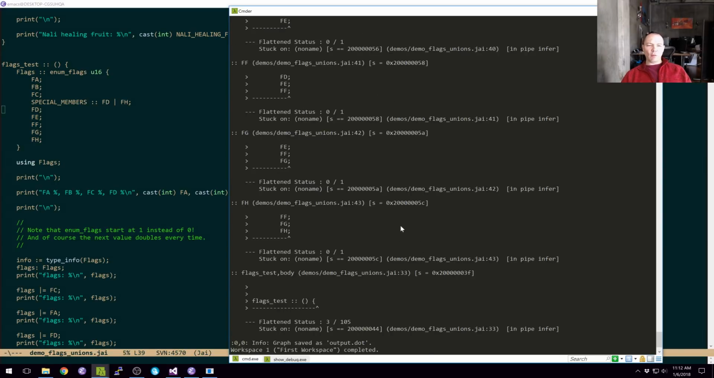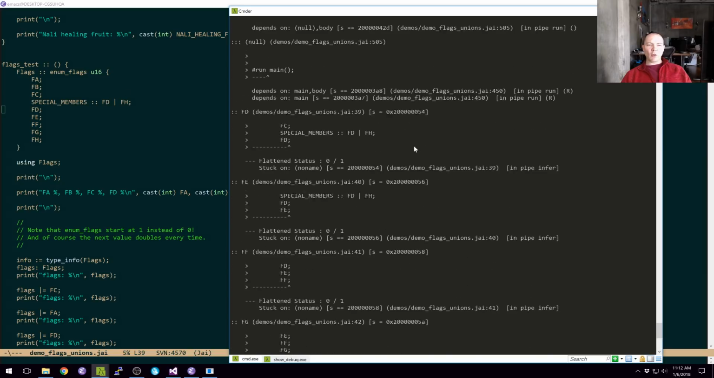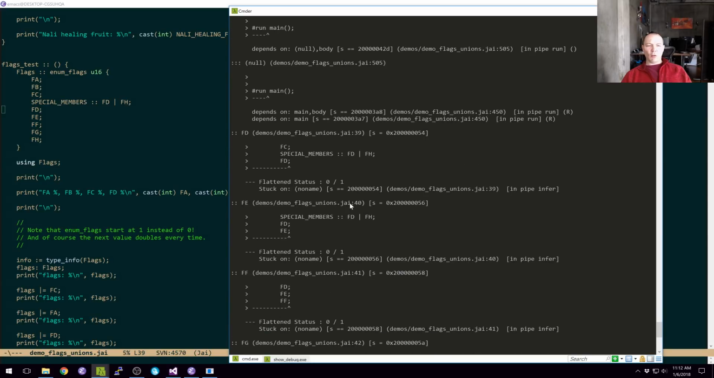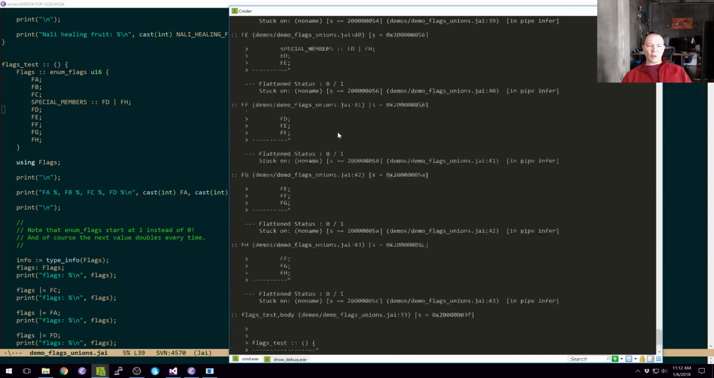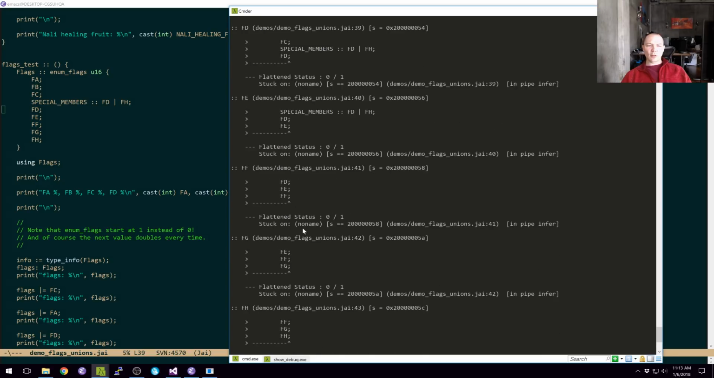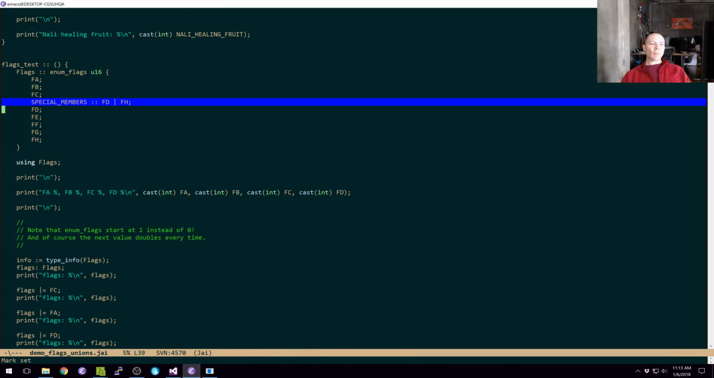And it shouldn't work, actually. I'll explain why in a second, but we get a very unfriendly circular dependency message. Ideally, nobody would ever see this message in the final compiler. I'll just explain what's actually happening. So this is saying these two things ORed together, FD or FH.